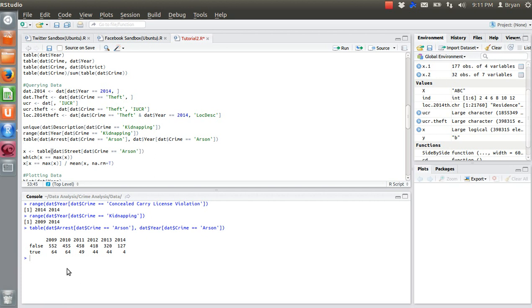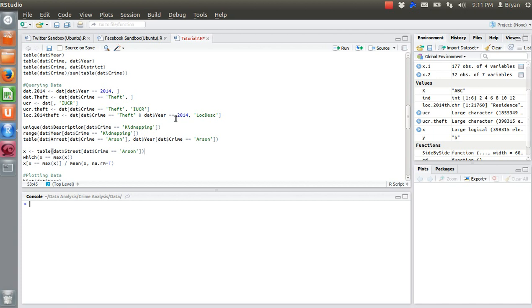Another thing you can do is get a table of how many arsons took place on every street. When I first got the data, one of the things I did was parse out the street name because I wanted to be able to do stuff based on that. So I want to find out how many arsons took place on every single street, but I don't want to view the output. I just want to store it in this variable x.